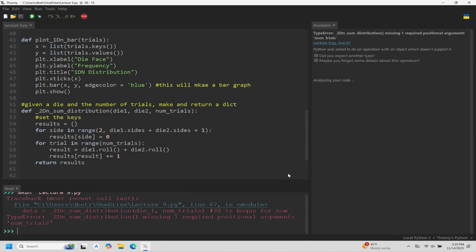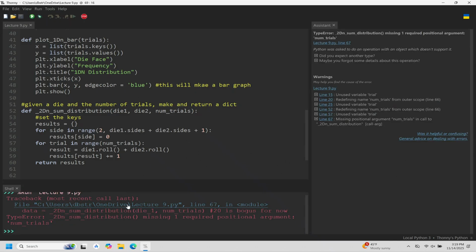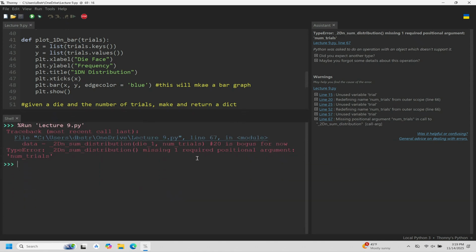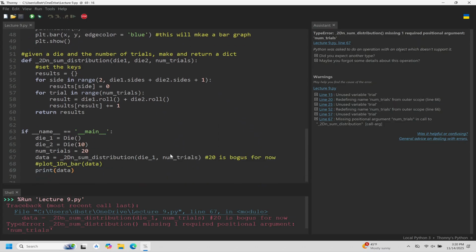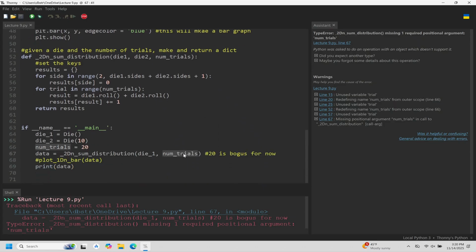And so I expect I crashed. No, I didn't. But 20 is bogus for now. What? Come on. I didn't pass in something. Line 67. Oh, I didn't pass in die 2. Now, my die 2 is a 10-sided die, and I've only got 20 trials, so let me set this to a die d6. And let's try again.